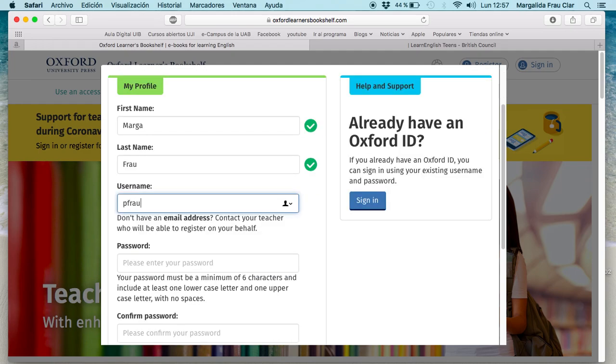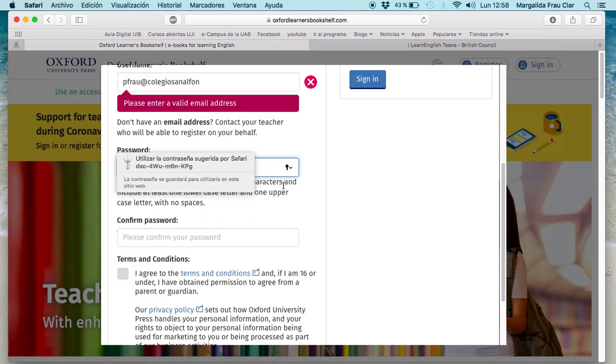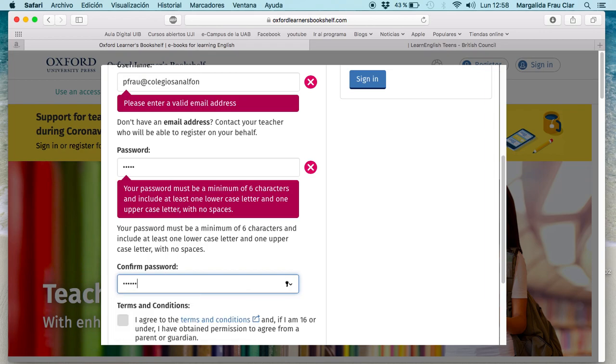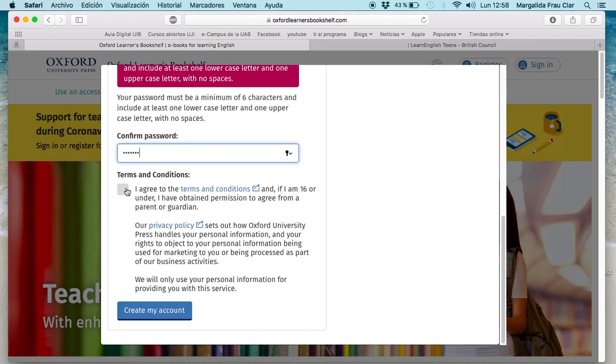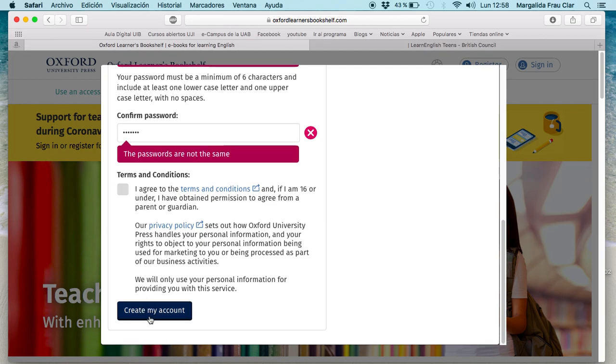I'm just using mine as an example, at Colegio San Alfonso, wherever. Okay, and then you just select a password. So you enter the password you want here, you repeat the same password again, and all you need to do now is agree to the terms and conditions. Okay, and then press the button Create My Account.